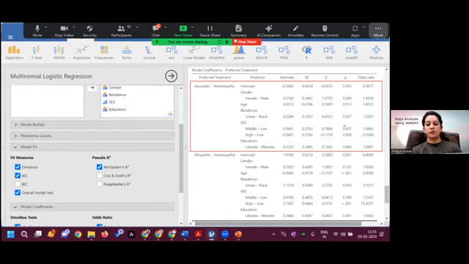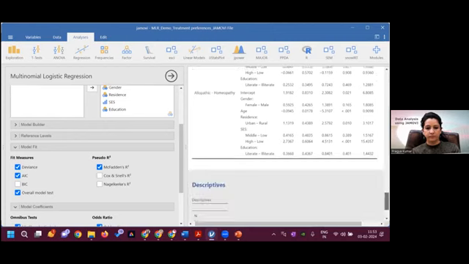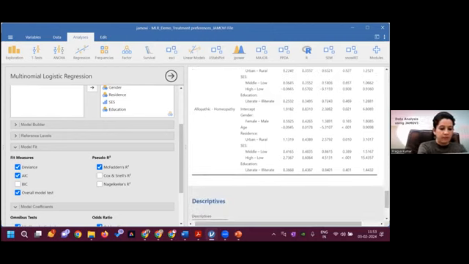Similarly, for socioeconomic status also, you can compare the odds ratio. Since these are not significant, if you see the p-values, none of the p-values is significant here: 0.2, 0.8, 0.9. Whereas if you see the second one, now I will focus on this one.